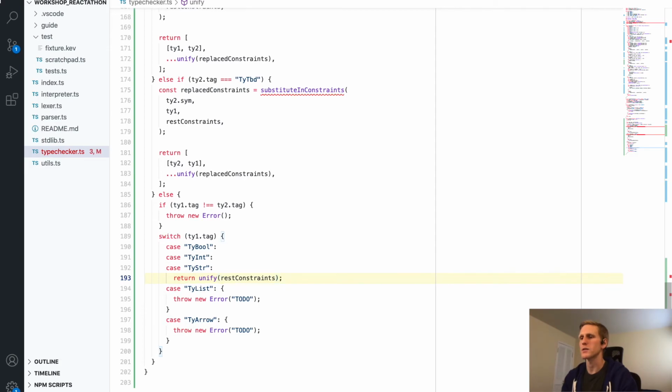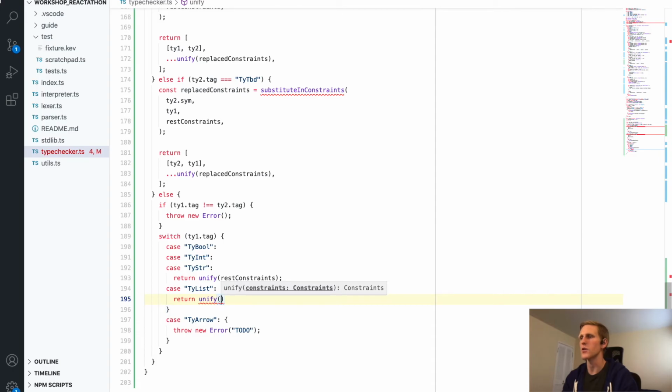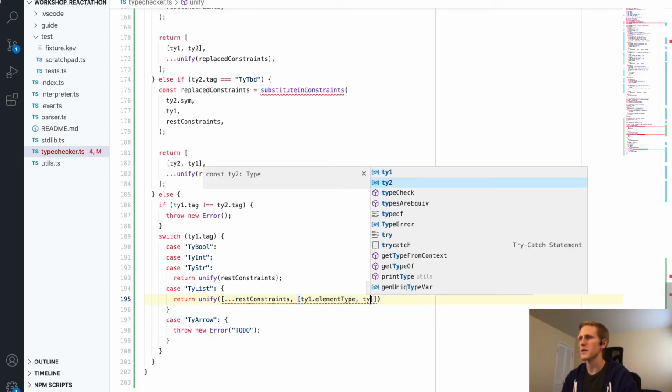When we have a list, so we have two lists here, what we need to do is generate a new constraint that the elements in those two lists should match each other. So I'm just going to unify the rest of the constraints. And then our new constraint here is that ty1.element type should match ty2.element type.